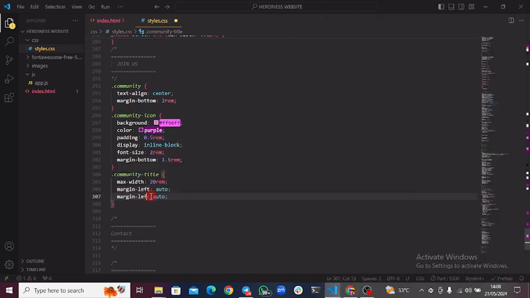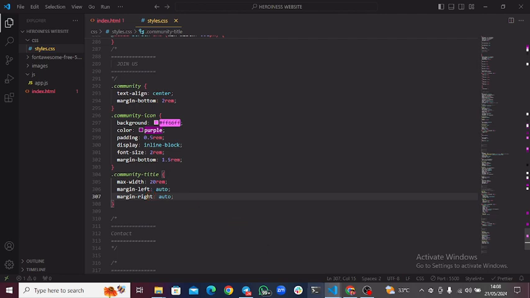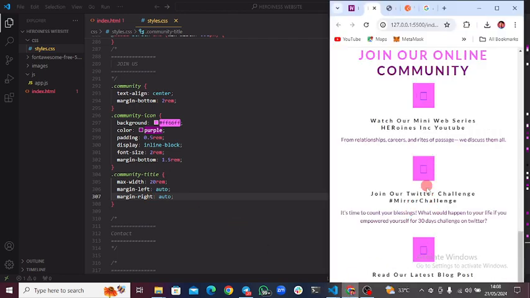Margin right, I wrote margin left. So margin right, so everything will balance at the center. Alright, we can see that it is balanced at the center right now. Alright, so there's nothing much again.